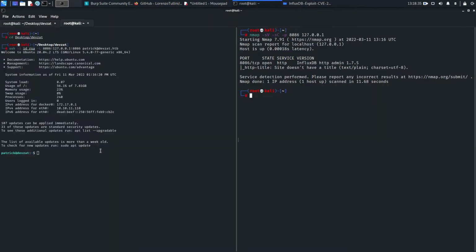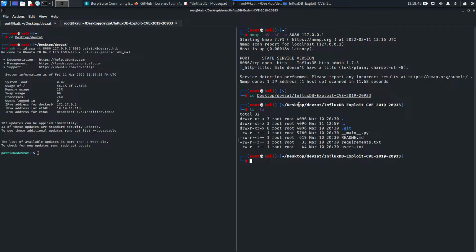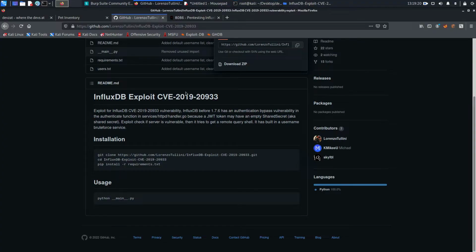Once you get that folder, you can come here, cd desktop, devzat and influx. Here if you see ls -la, you have users.txt, requirements.txt and main.py. First of all, you must go with the requirements.txt. For this you just need to run pip install requirements.txt. Because I already installed it, I don't need to, but if I want to show you, pip install requirements.txt, hit enter. You will see it will install all the requirements.